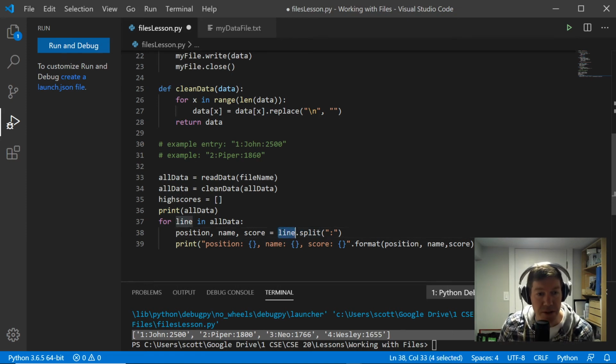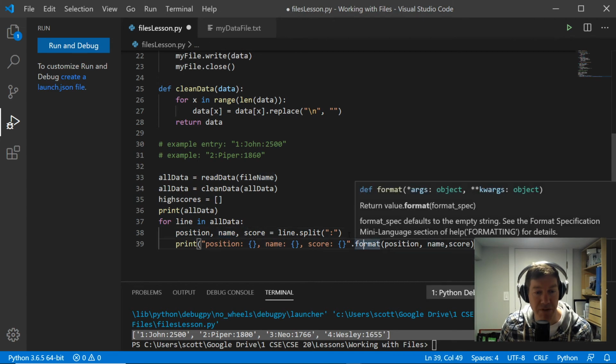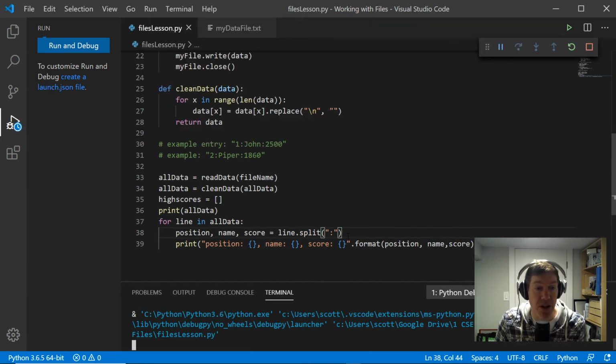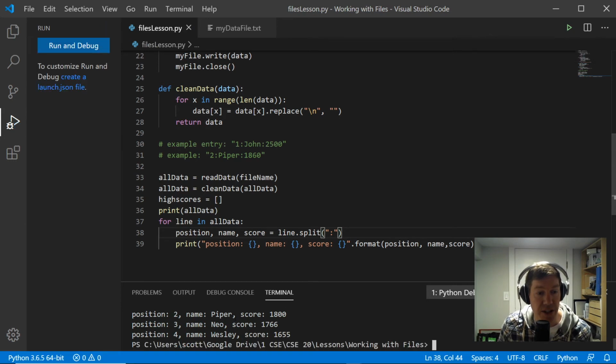What I did here with line.split is for line in all data, so we're iterating through, we're splitting that string according to the separator that I used, the colon. And what that should do is give us a list, but separate it out into these three variables. I have a feeling I may have done it wrong here, but let's try it out anyways. Oh, actually that worked beautifully.